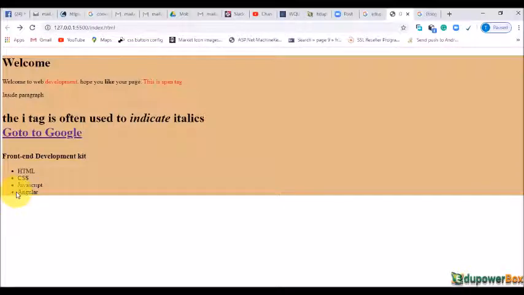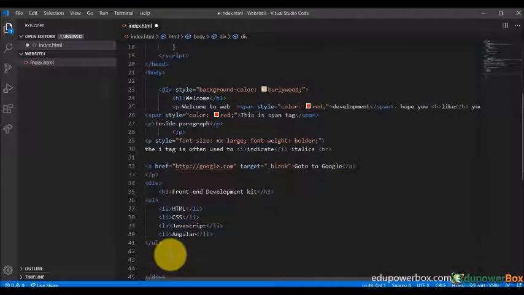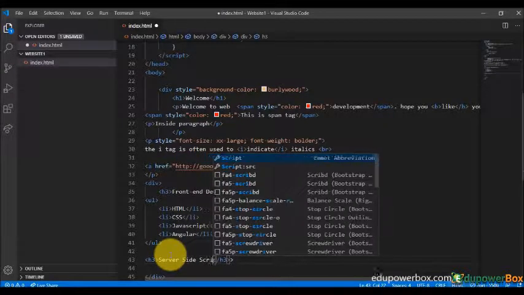Okay, here we go. This is the unordered list. Now I want to change this one to 1, 2, 3, 4, and that will be called an ordered list. To do that, I'm going to hop over to my Visual Studio Code. I'll create another h tag, I'll use h3 as usual, and I'll call this server side scripting language.